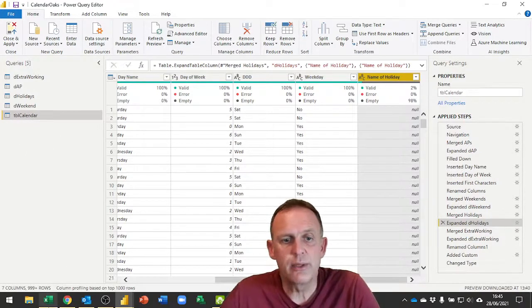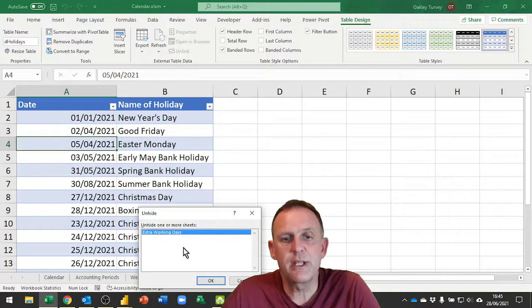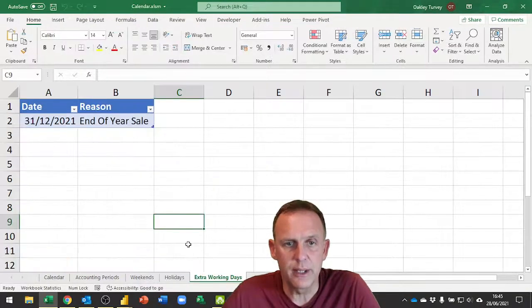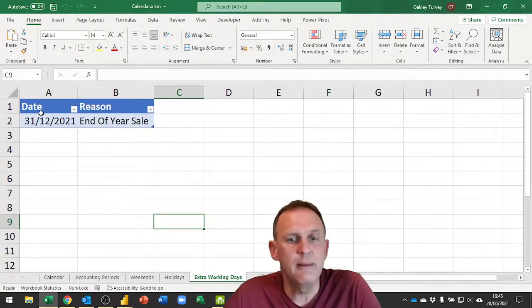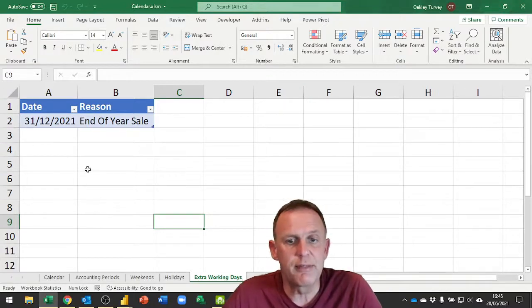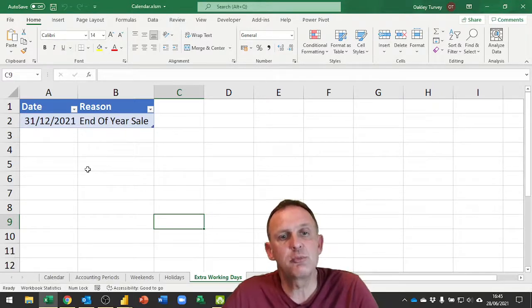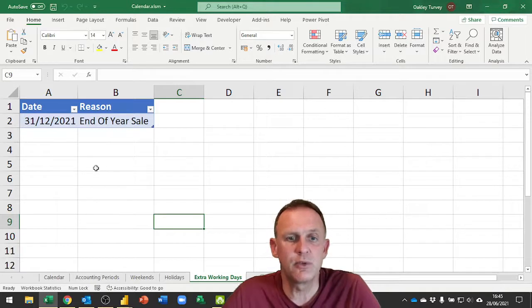However, there is one more thing that we're going to take a look at, and this is where we have days which are extra working days. So here we have a date which would normally be a holiday, but in this case, this is our end of year sale on New Year's Eve, and so we've declared that is a working day, irrespective of whether it was a weekend or a public holiday or any other type of holiday.